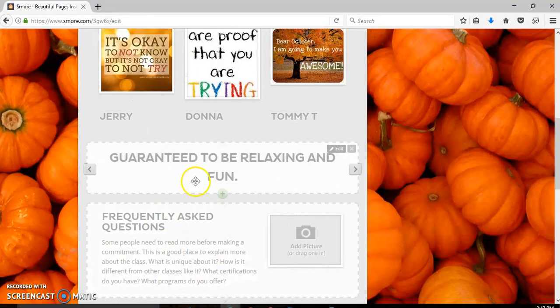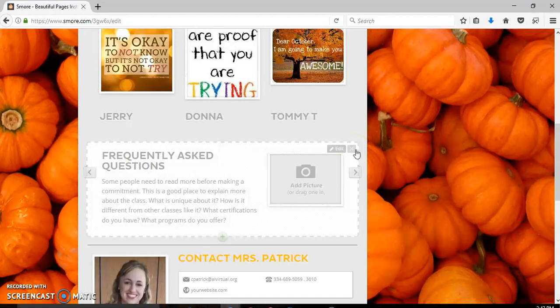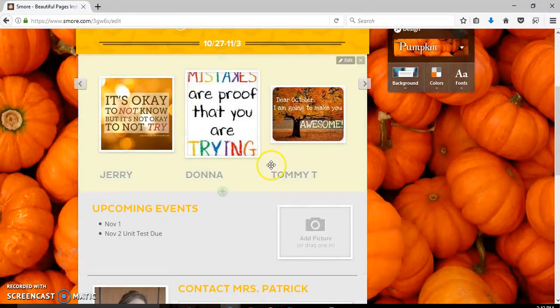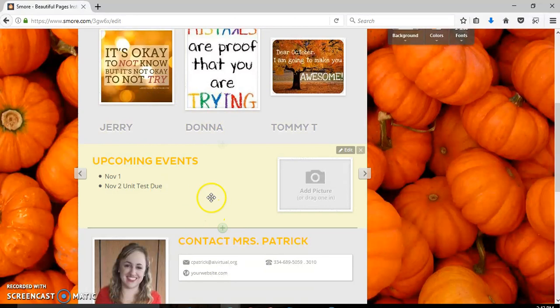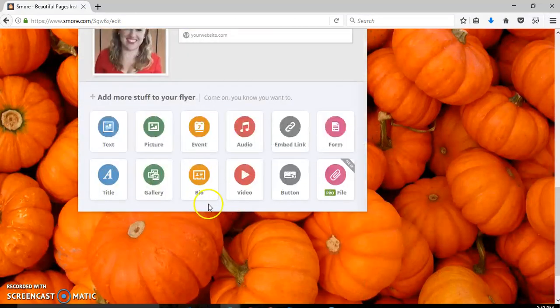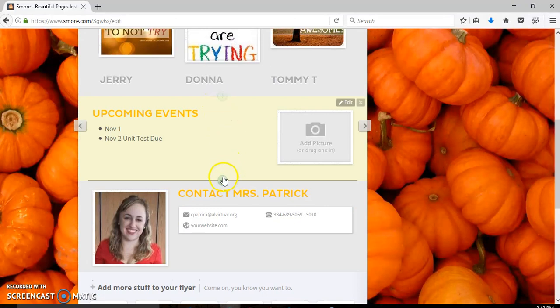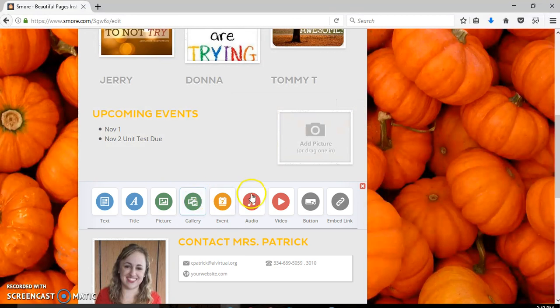But say you're like, you know what? I want to move my pictures to the top before my upcoming events. You just look for these little 4 bars and you can just drag it. So now those are your first things. And maybe you want to add something else. You can either scroll to the bottom and add it and move it, or you want to add it after upcoming events. You scroll over, you'll see a plus sign at the bottom, and it gives you some options.